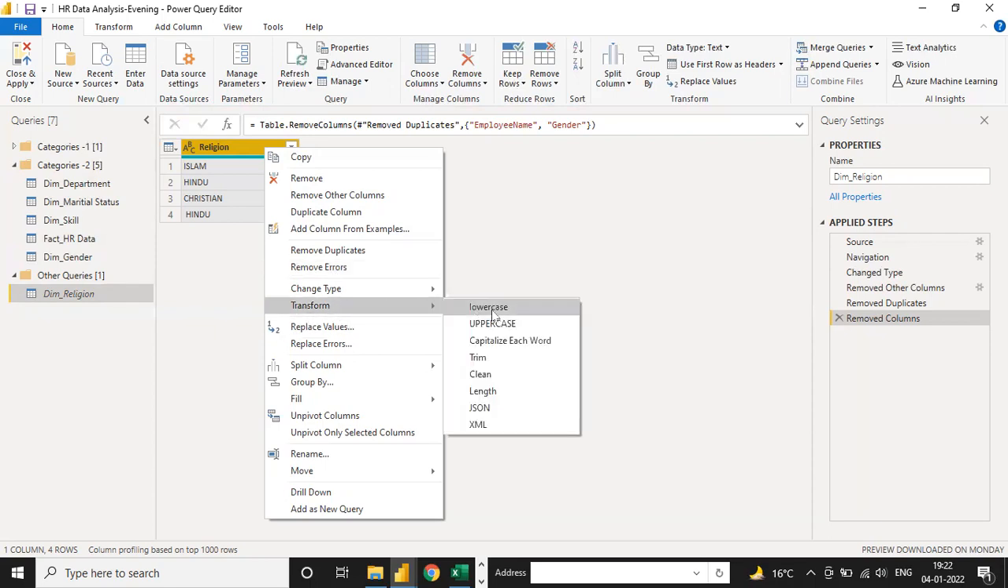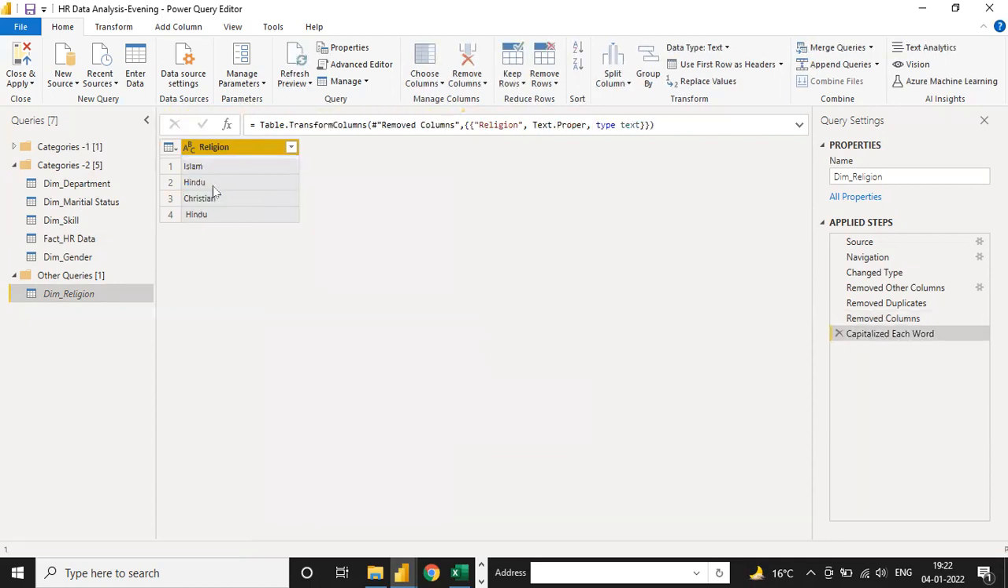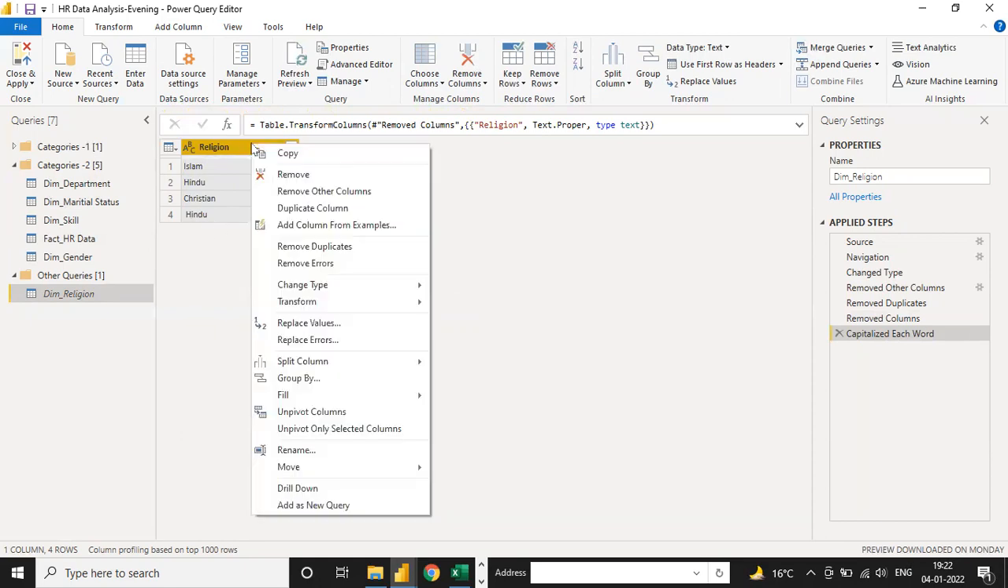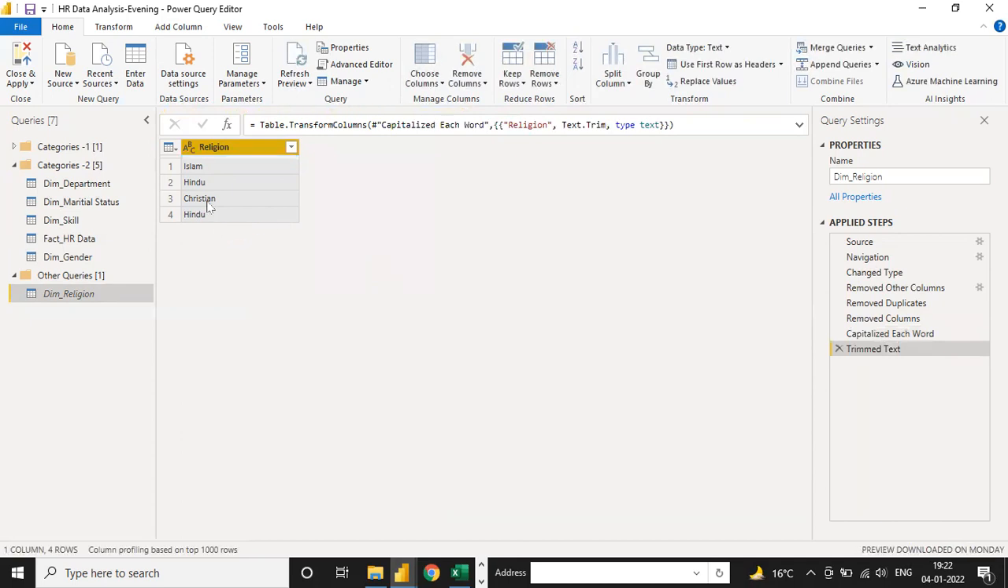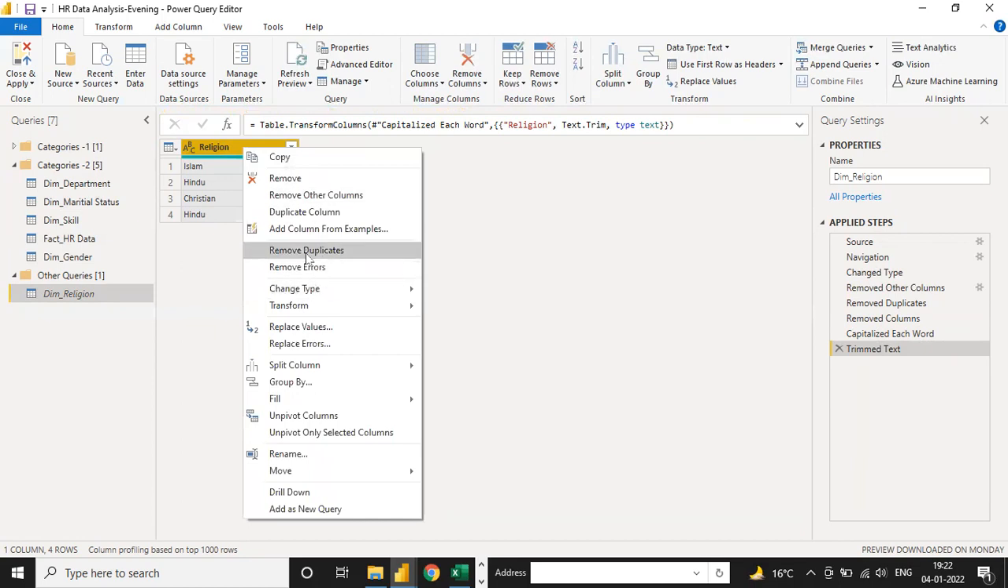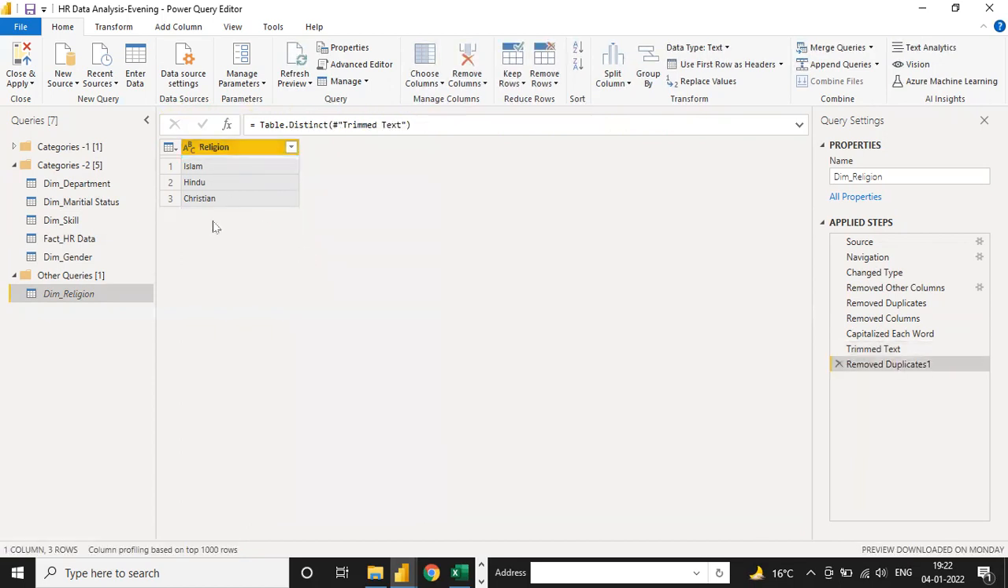Transform means you have lowercase, uppercase, Capitalize Each Word. Suppose I go to Capitalize Each Word, you can see the value is capitalized. Also, there is a Trim option, and you can see the trimmed value, so it will automatically remove the gap. Now if I click on this and remove duplicates, you can see Hindu is automatically deleted, because the gap was a space. So first you have to trim the text. When you trim the text and then click remove duplicates, only the unique values will remain.